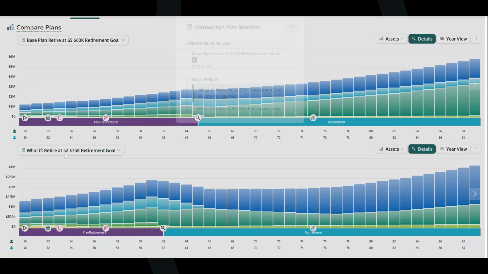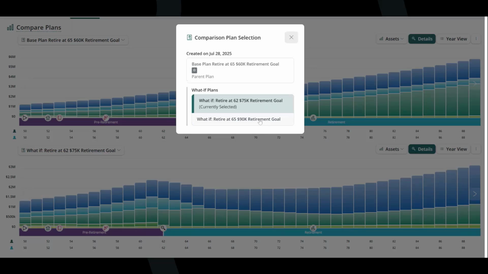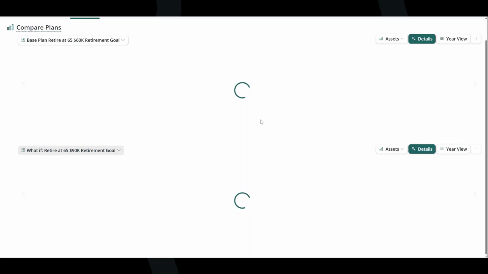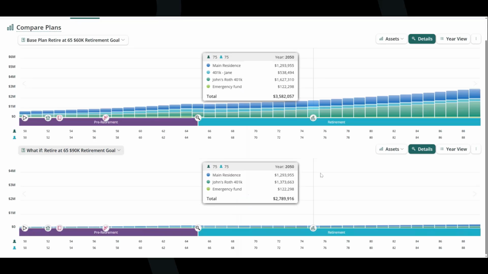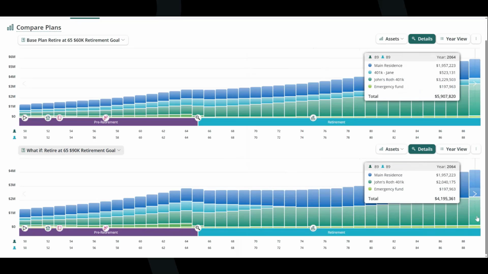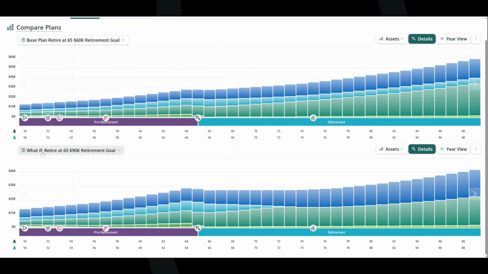Then we could also go over here and switch to this other one where we're retiring at 65 and spending $90,000 a year. So we could show them this version of the plan and present this idea to them and get a sense for what is more important to them. And we can go from there. Now, let's say, for example, they are fine with working until they're 65 because they want to be able to spend a little bit more.